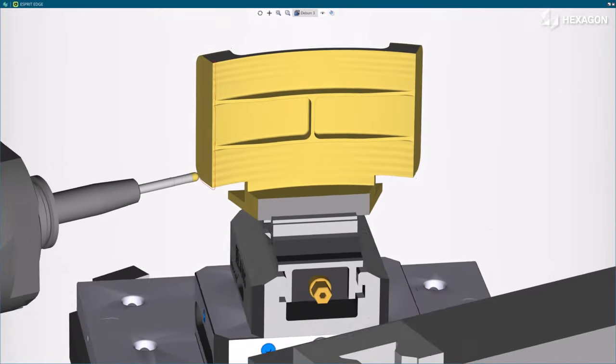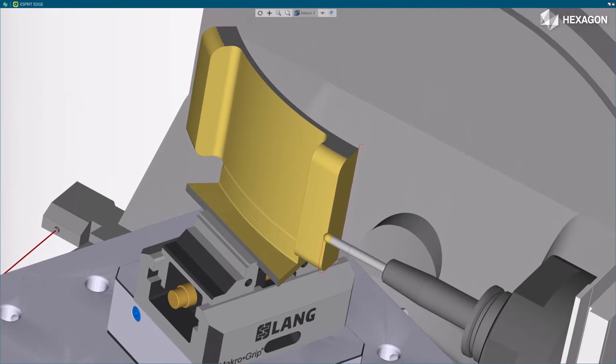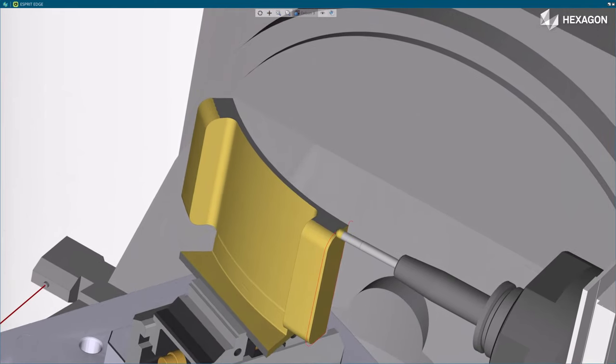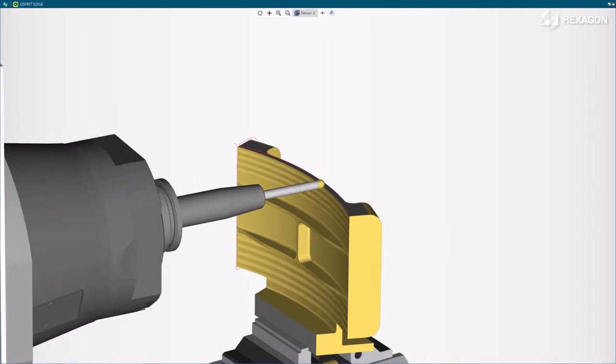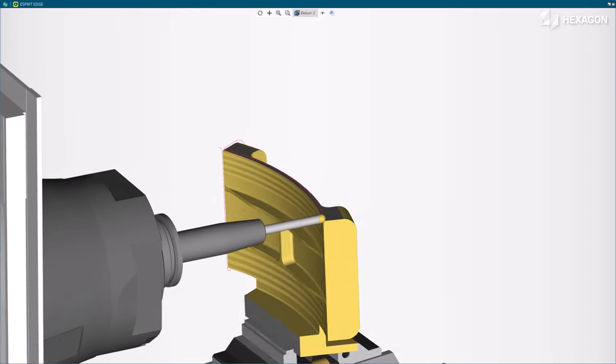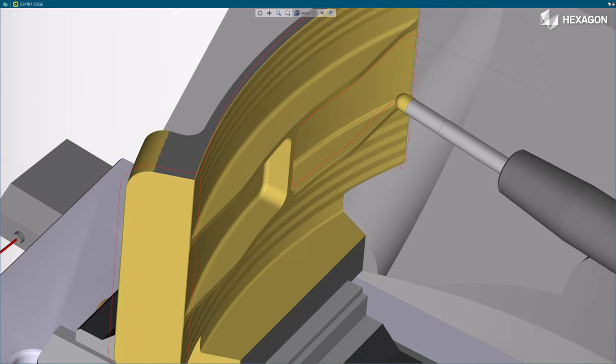With ESPRIT EDGE's new 5-axis deburring solution, you can easily deburr all the edges of a part within a single operation. This results in better part quality out of the machine and can remove the need of an extra manual deburring operation.